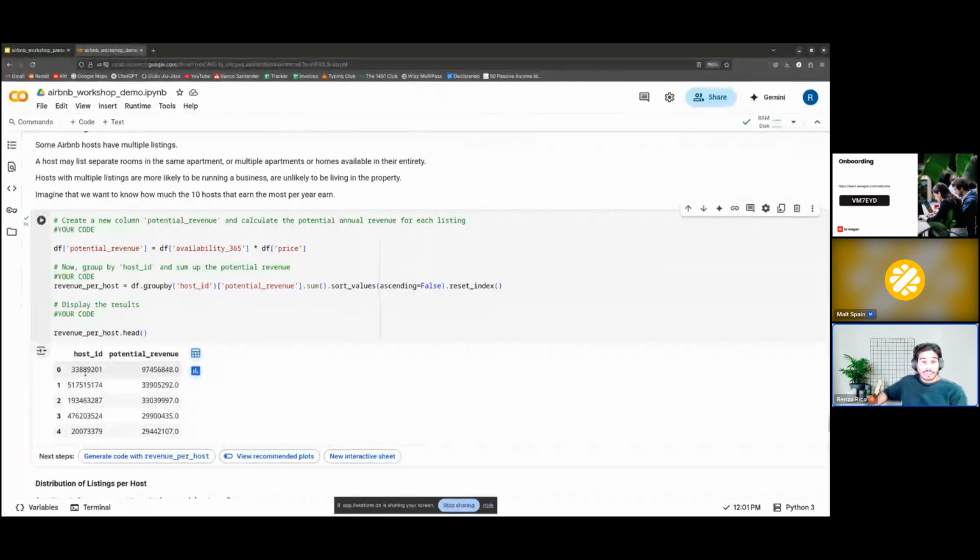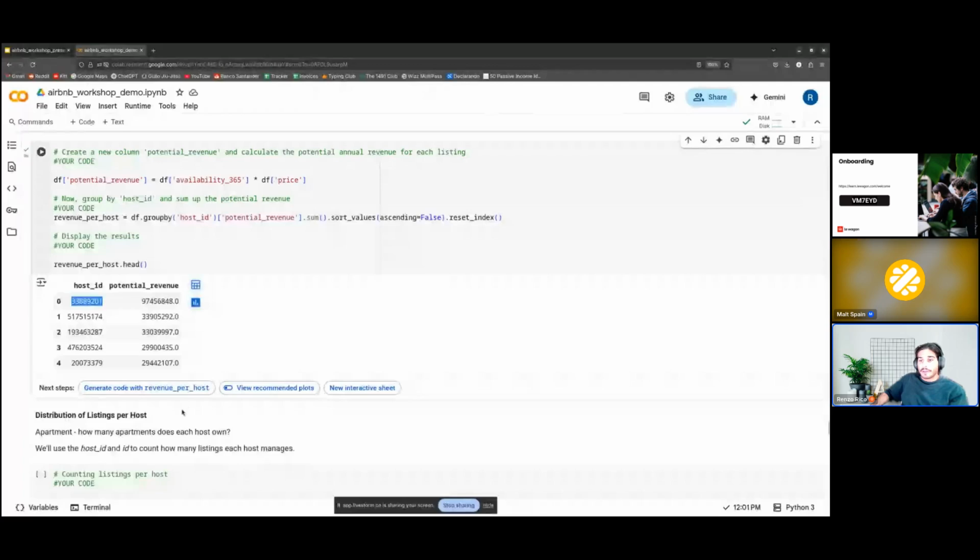So maybe we can just take care of them. Basically, this is a conclusion that you can get out of an analysis like this one. You can take more care of these hosts, for example, to keep them happy.